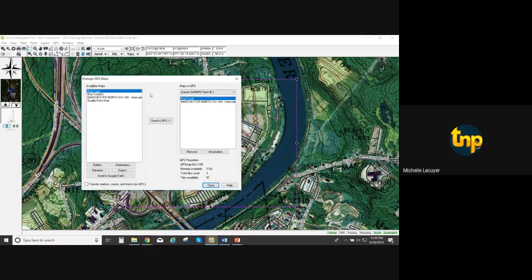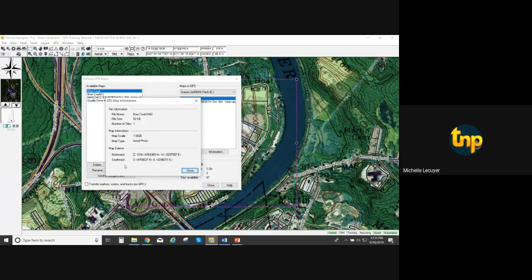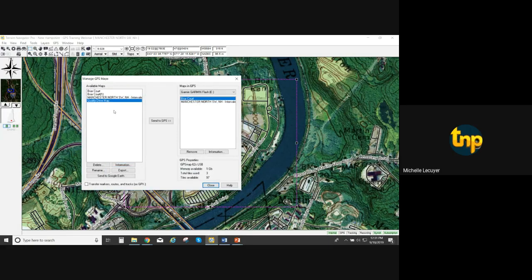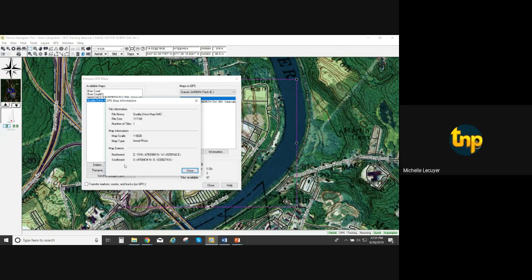You'll see the list of available maps. You'll see the one that I just created. You can manage these maps. You can delete them. You can get information on them. Now, the very first one I have selected here, it could have been any of those. It could have been the one that I just created. So if I go ahead and get information on that, this is where you'll get the technical information on that map: what the file size is, what the map scale is, what type of map it is, and you'll also get the extent of the map, what the coordinates are.